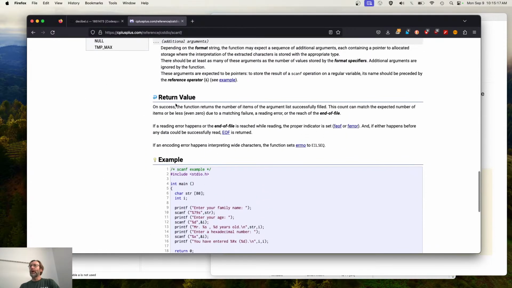Here's the return value. On success, the function returns the number of items or tokens that the argument list successfully filled. Right? And so if we only have one placeholder, we're expecting one value that it filled. Right? If we had 3 placeholders, you should not do that with scanf, by the way. But if you had 3 placeholders and it filled the first 2 but not the third, it would end up returning 2. I successfully did 2 of those 3 that you asked me for. Right?